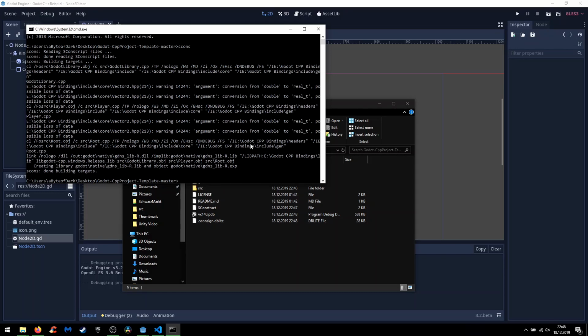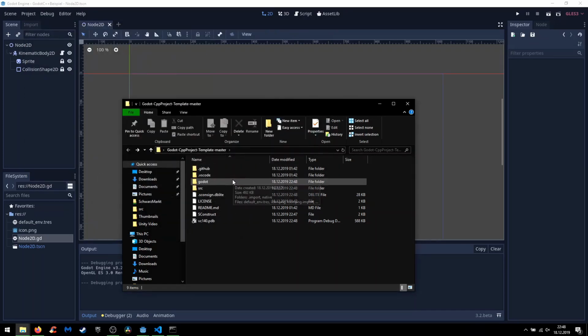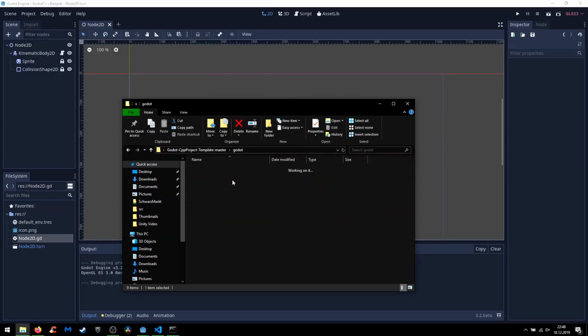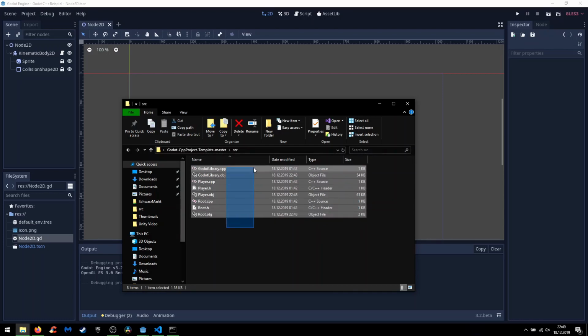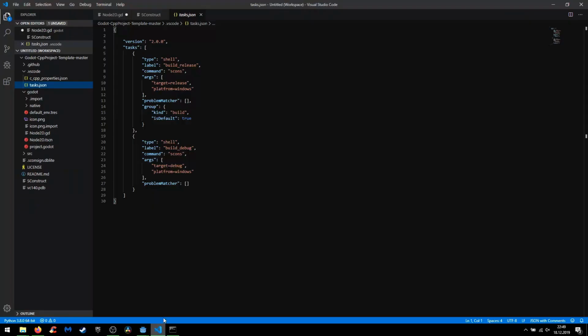Now Scons is done and you should find a native folder in your Godot project. And inside the native folder, you now find a GDNative script library for release. And this is only the DLL like from the previous videos. Again, with the source code with which you can use another KinematicBody2D. And yeah, you can easily edit the source code of the DLLs with Visual Studio Code.